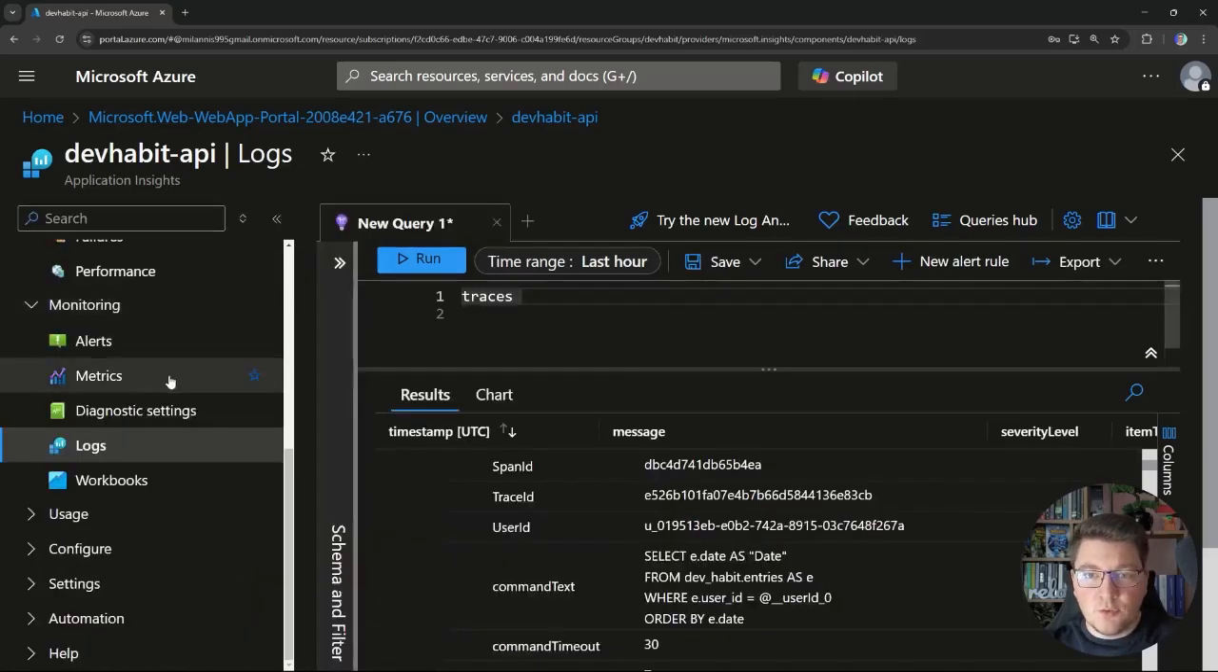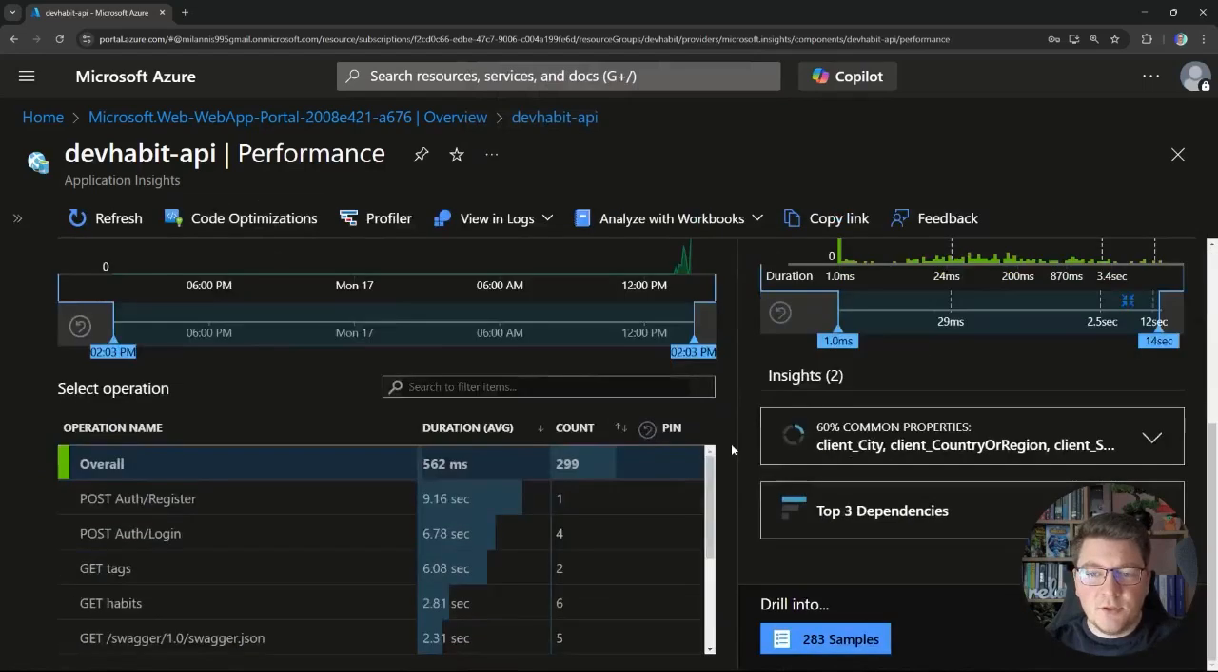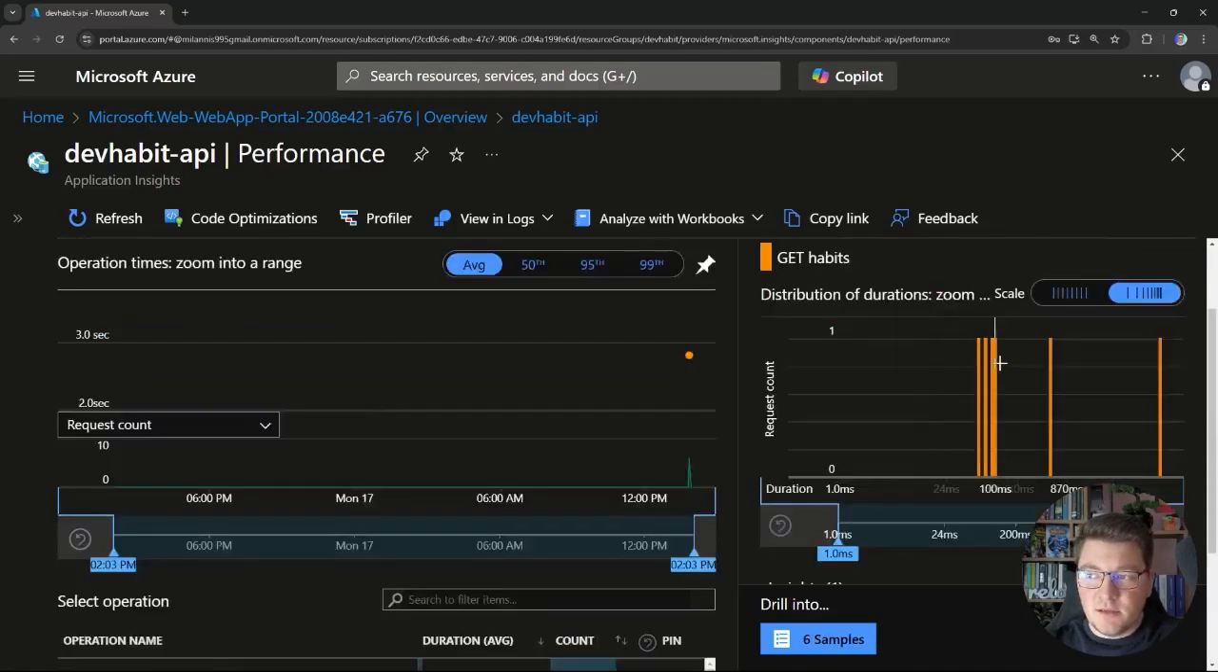Now, one more thing I want to show you is the performance section. So let's go into there. And here you can find any problematic requests that you are sending to your application. And you also have the ability to drill down and see more details. So let's say we go into the requests to our habits resource. Then we can see the details for these requests.